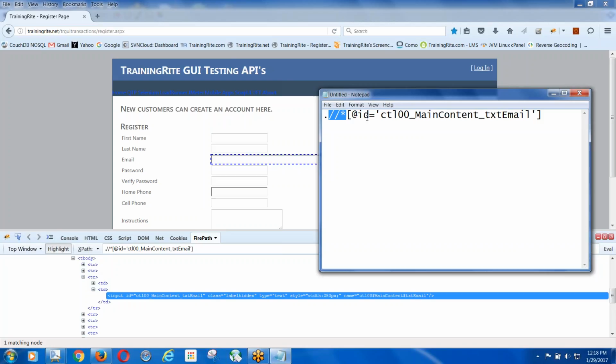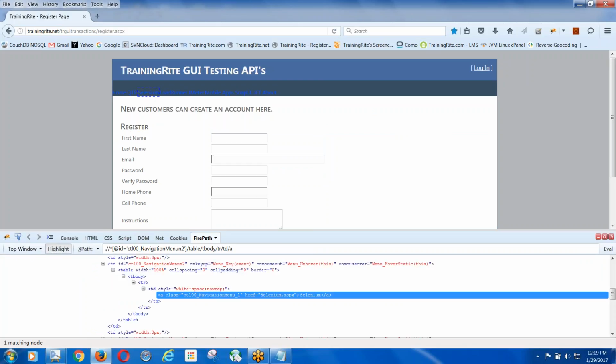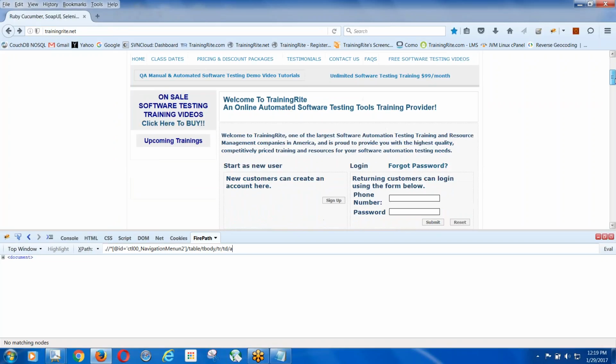Now, you would say, when the ID is already there, why are you even looking at the XPath? Why can't we just use the ID? Sometimes this ID will not be there. So let me give you an example of that. So let's say if I go in here and click on this one, right? This one also has an ID. So let me just go back and look into this one. I'll give you an example.